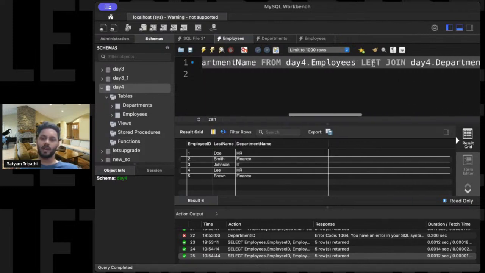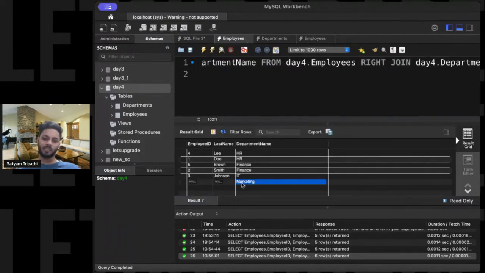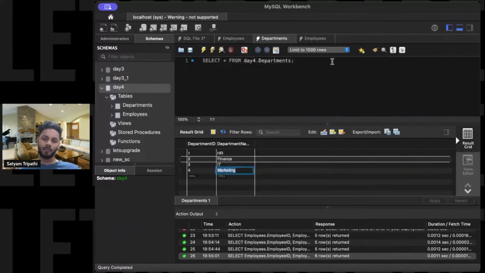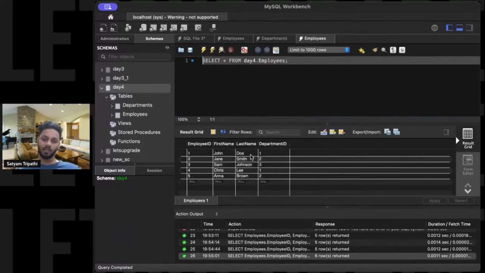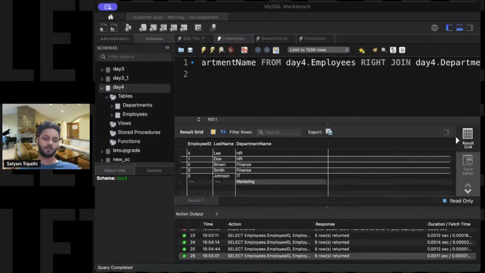Similarly, instead of left, you just have to write right. Just see, marketing is missing here because marketing was not there. In department ID, marketing is there, but in employees, the marketing department is not there. Any kind of confusion till now, guys?